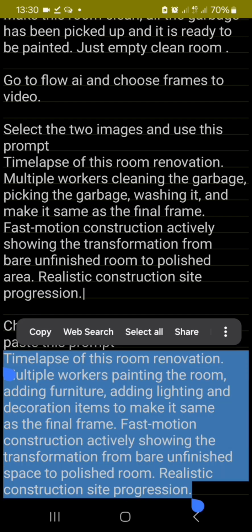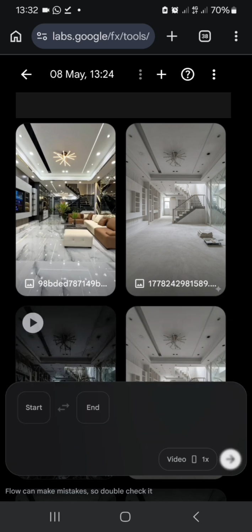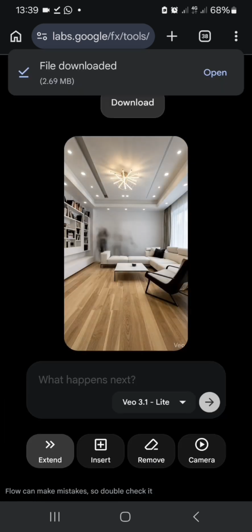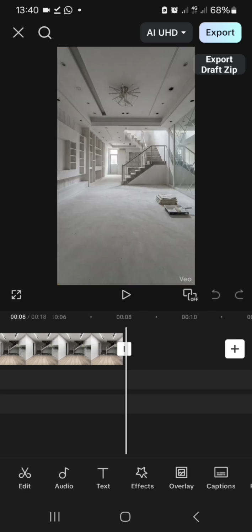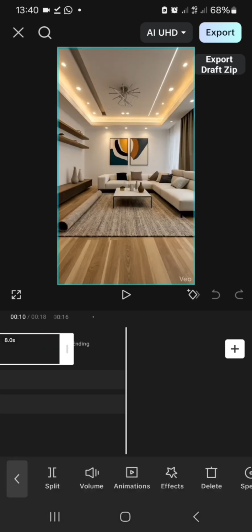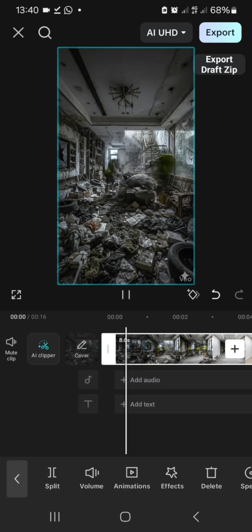Now go and copy the fourth prompt that you're going to see there. Select the second and the first image you downloaded from this, then paste the prompt and hit generate. If you did that correctly, you see that playing in the background. That's what you should get.